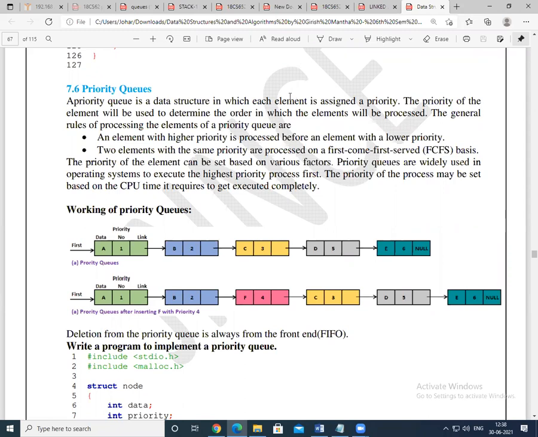Now what are priority queues? How do priority queues work? As I said, in the case of a priority queue, we have one more attribute called priority. We'll see it in the programming. We will check the priority. Based on the priority, an element will be processed before an element with a lower priority. The element with higher priority is processed before an element with lower priority, and if the elements have the same priority, they are processed on a first come first served basis.